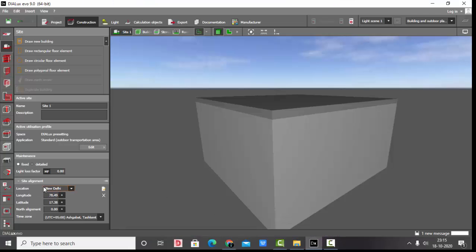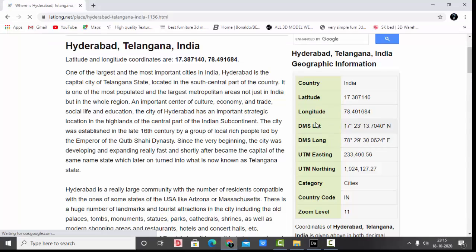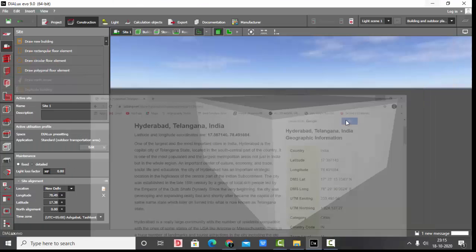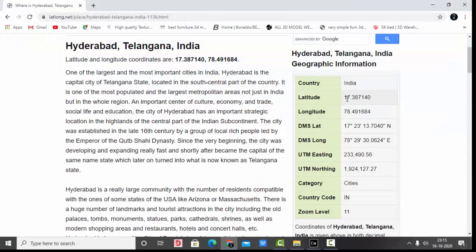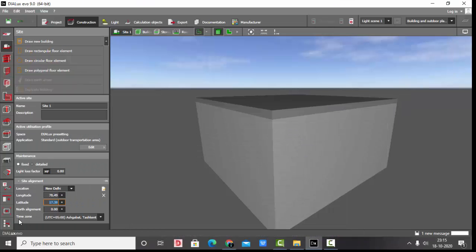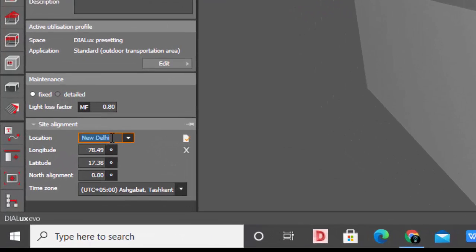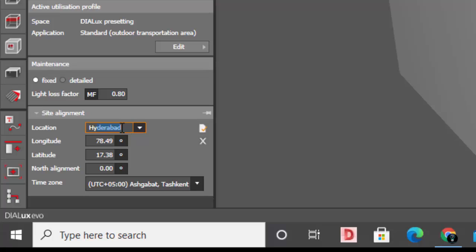Put those details here, like in the longitude you have to put this value 78.49. You can do it manually. And in the latitude you have to put 17.38. Then you can put the space manually here as Hyderabad. It's not going to make much of a change. But now we are going to do it for Delhi, so I'm going to change it back to New Delhi, and this is my site. This location is set. Now the place is set.